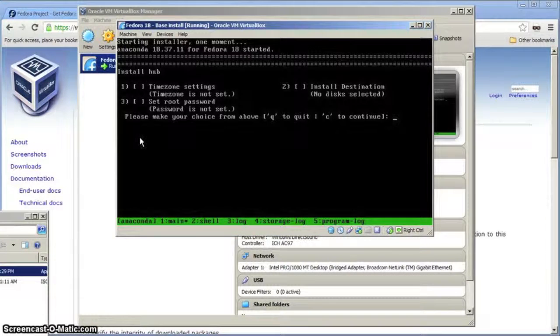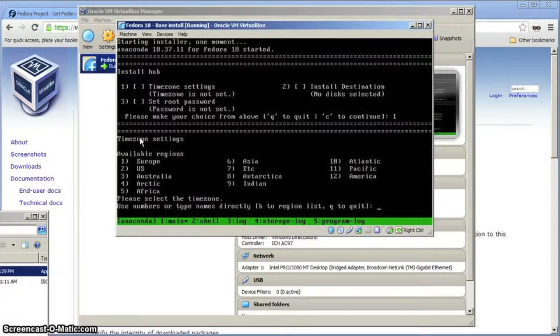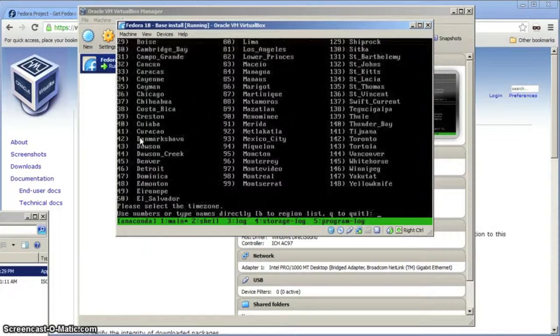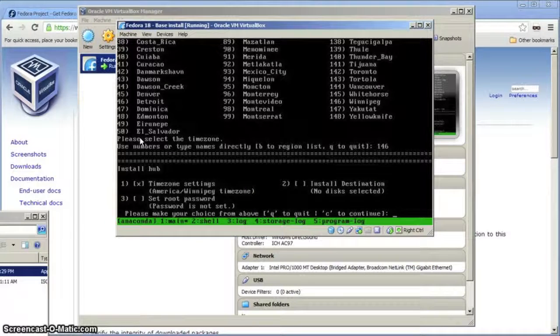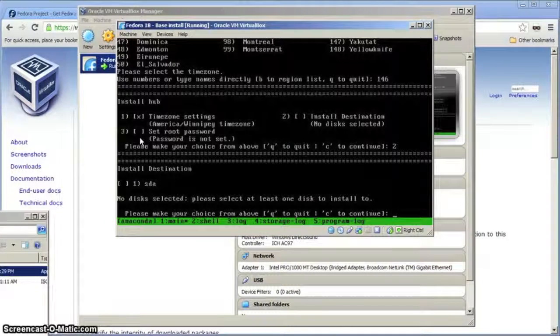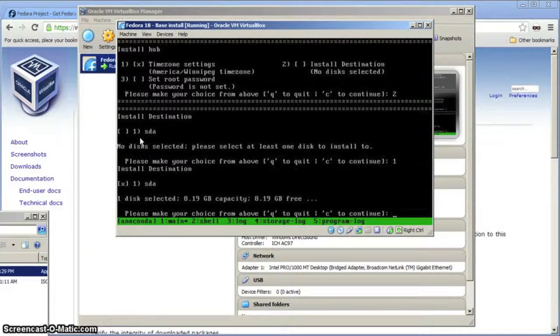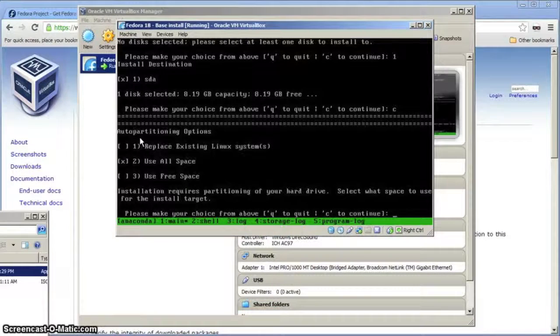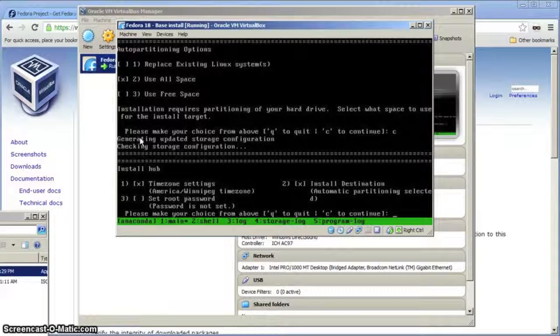So there's three things we have to set up here. One, the time zone settings. So we'll type in 1, hit enter, and I'm in the America region, and I'm at 146 Winnipeg. Hit enter. Next, hit enter, installation destination. We're going to select the SDA device, so press 1, enter, and C, continue. We'll go with the default there, C, continue.